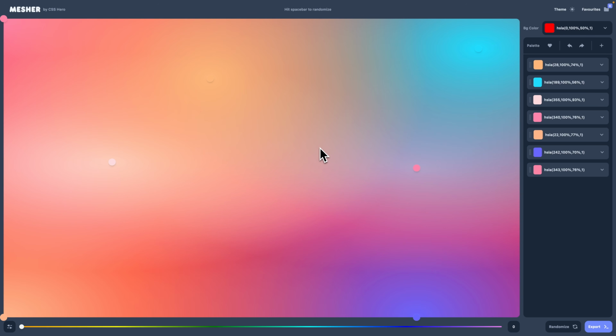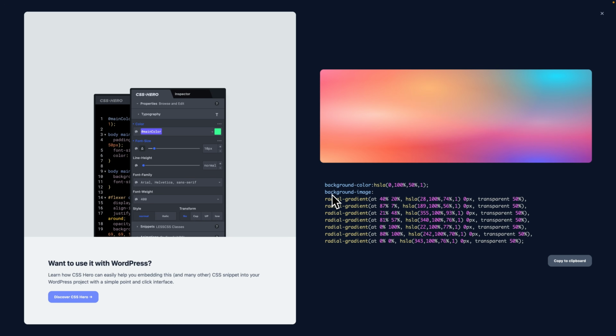I'm now on csshero.org/mesher, which is a visual tool that allows you to create these so-called mesh gradients visually. So I can move these colors around, I can change the colors as well. And once I'm done, I can click on export, and this generates the CSS for me. And if you've noticed, these are just a couple of radial gradients stacked on top of each other. And what I can do is just copy this.